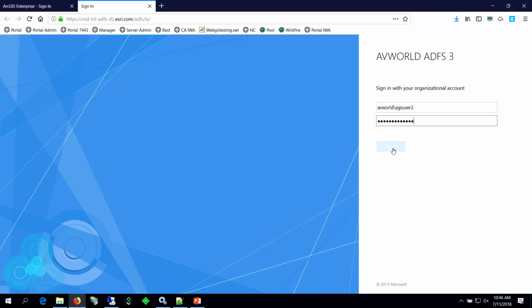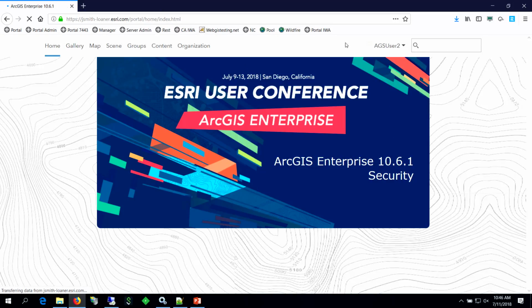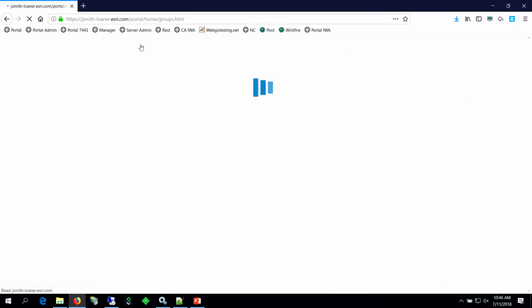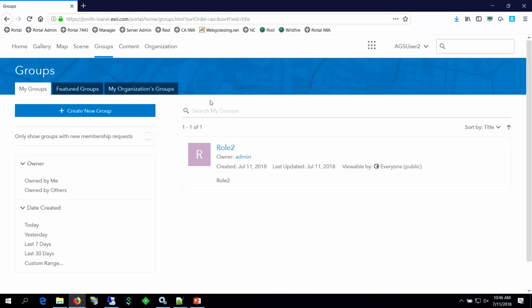a little different account. I signed in, and now this is a brand new user. It was just created. We enabled the automatic account creation. When I click on groups, notice this user is already a member of this role 2 group that I just created. So that's how the SAML enterprise group membership would work for you. So let me show you.